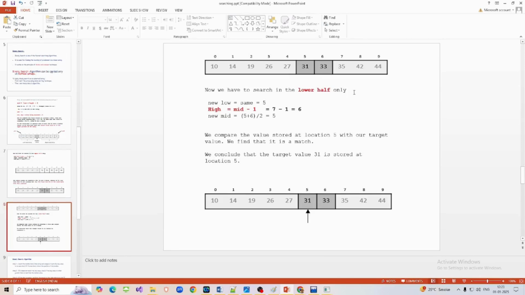Again we have to repeat the procedure. So we have this subarray now. Again we'll repeat the same procedure, meaning again find the low, high and mid. Since this is the lower sub half, now the high will change, right? Low remains the same, which is 5. High is the one less than the mid, right?